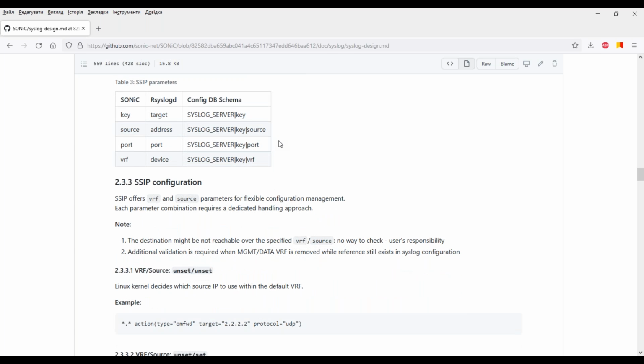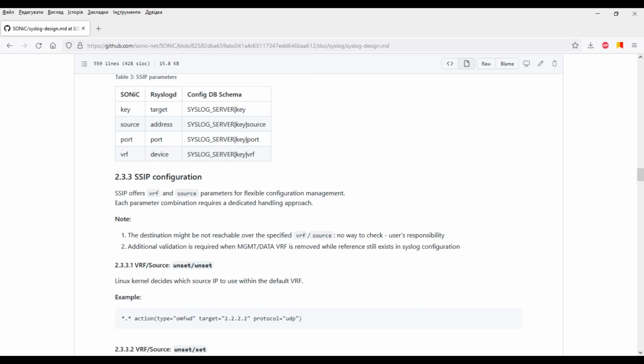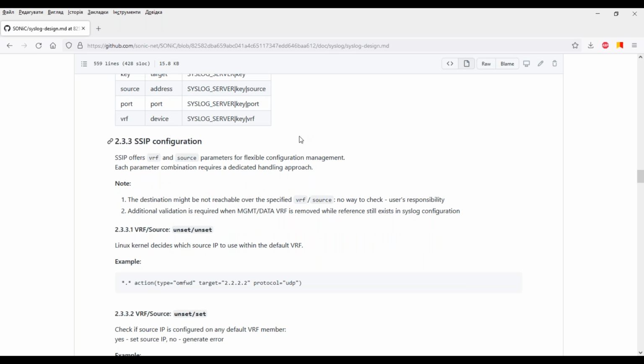Okay, so we have two main options here: source IP configuration and the device configuration, which stands for VRF support. The different combinations of these options may require different business logic to handle all the possible scenarios. So here we will go step by step and check all the options. The VRF and the source options, as well as the port, are optional, so they are not mandatory. That means the existing DB schema and the configuration approach are fully backward compatible, so there is no need to do any DB migration compared to the previous versions.